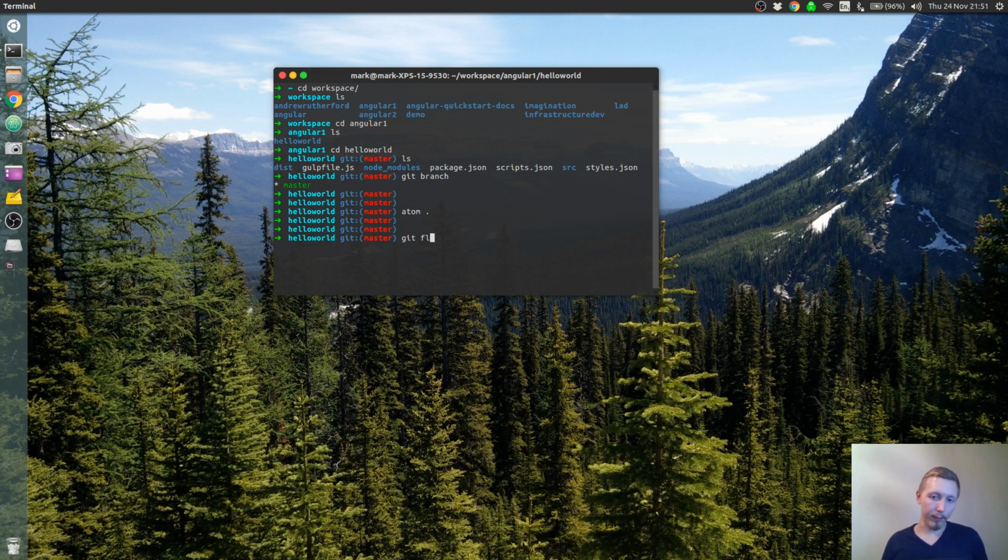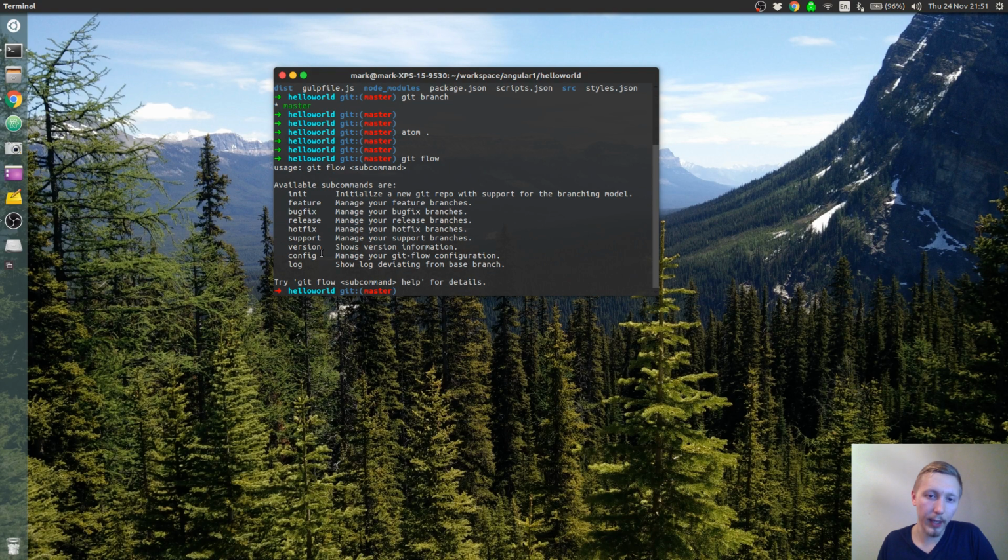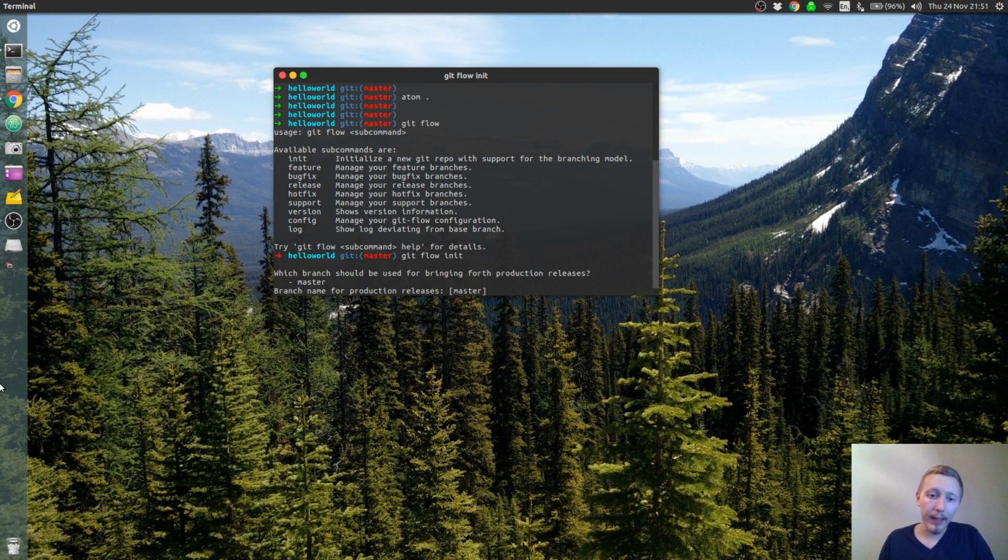If I type git flow, I get a list of commands that are available from the Git Flow tools. The first thing you need to do when you have a project is initialize it. If you type git flow init, this will initialize our local repository to work in the Git Flow format. It asks you what you want your production branch to be. We're going to leave that as the master branch. Some companies might use a different branch, but from what I've seen, most companies use the master branch as their production live code that's deployable.